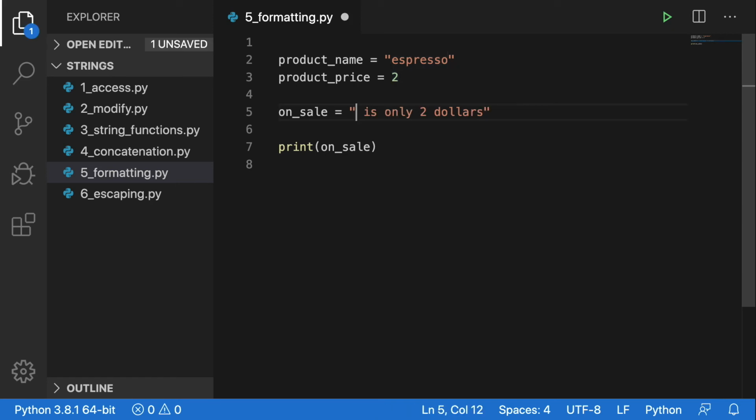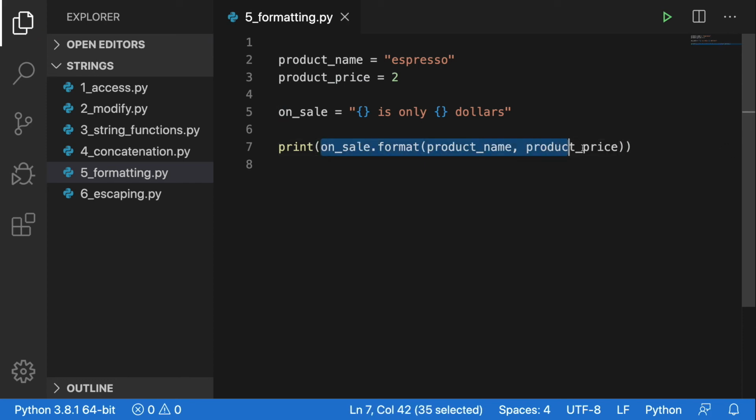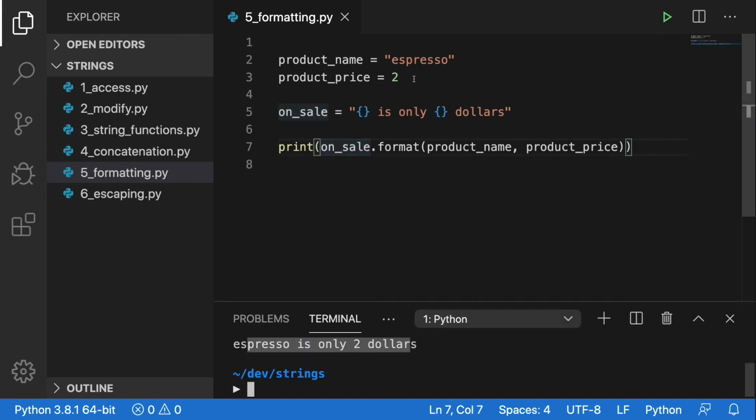A placeholder looks like this, curly brackets. You can pass as many arguments as you'd like to the format function, and you can use as many placeholders as you want. So now we have two placeholders, and the format function, .format, and you can pass the arguments. The first argument is the product name, and the second one is the product price. With this line, you can format a string. Again, this doesn't modify the original variable, it returns a new string. So Espresso is only $2. If I change this to 3, it is 3.